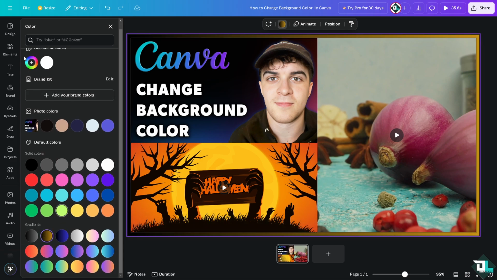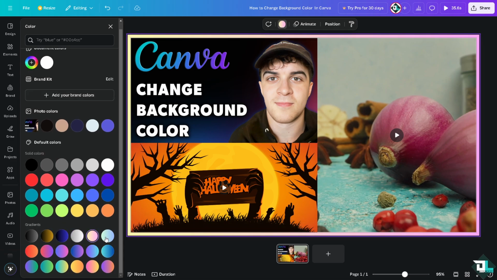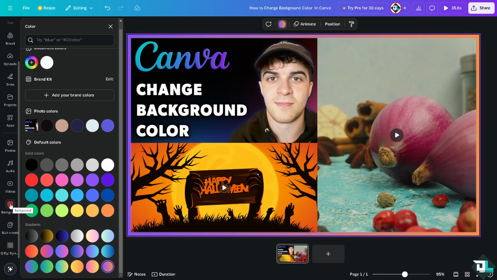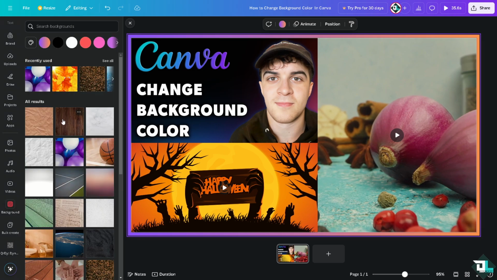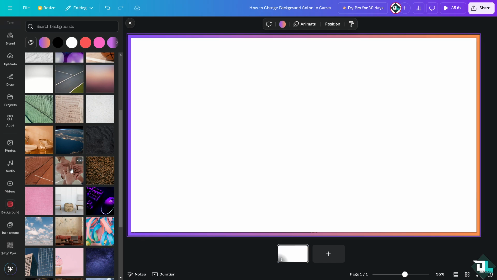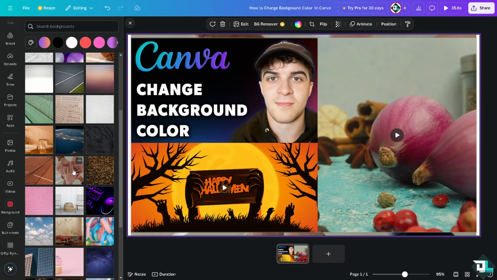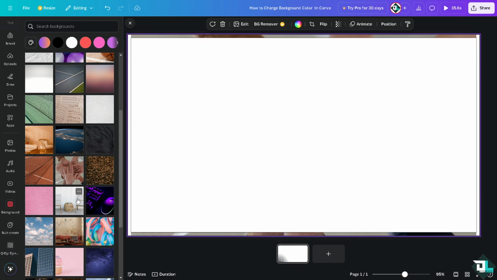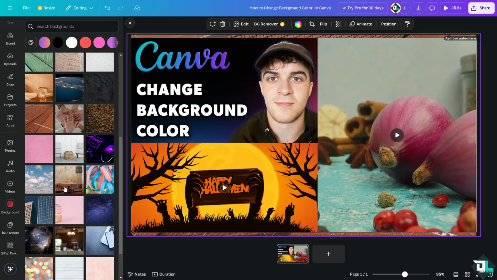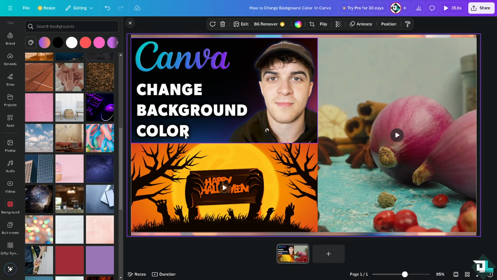I can add another gradient right here. You see, it changes, right? But the thing is, if you are not satisfied with the background color, you might want to go to the background itself. You see, there are multiple options for you. If you want all results, you can choose. This is not changing the color of your background, but instead putting in another background if you're not satisfied with how the colors align to your background.